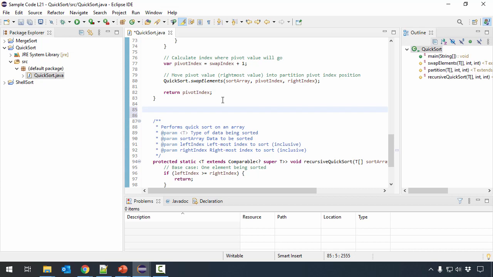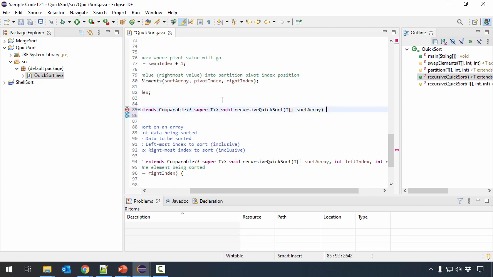To round things out, we'll make a public method to kick off the recursive calls to recursive quick sort. So this one's going to be public access modifier. It'll be static, and we'll have our T generic. This one's going to be a void return type, and we're going to call it recursive quick sort, the same as the other one here. But it's only going to have one parameter, and that's our array of type T that we're going to call sort array.